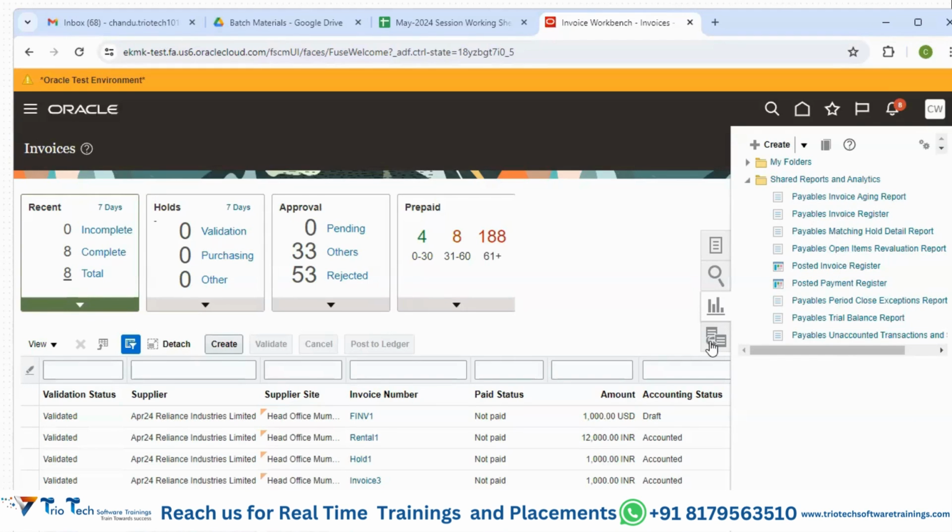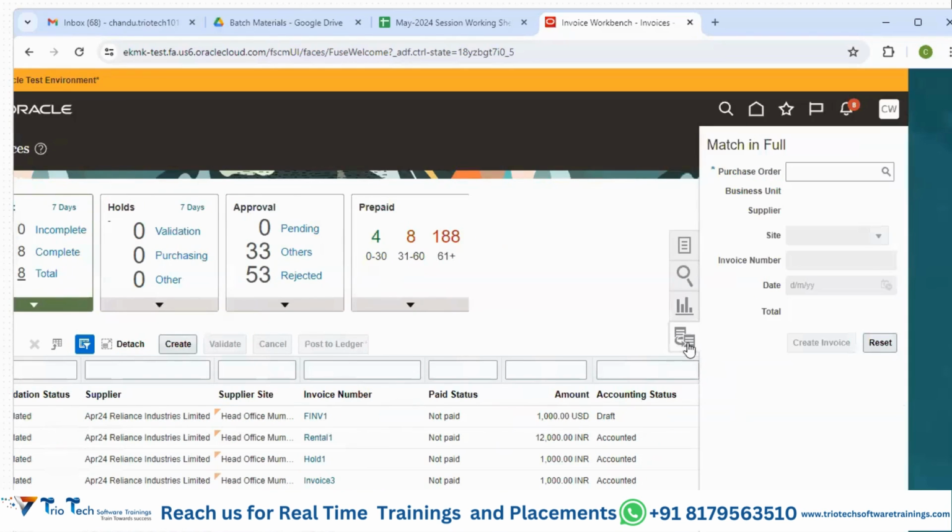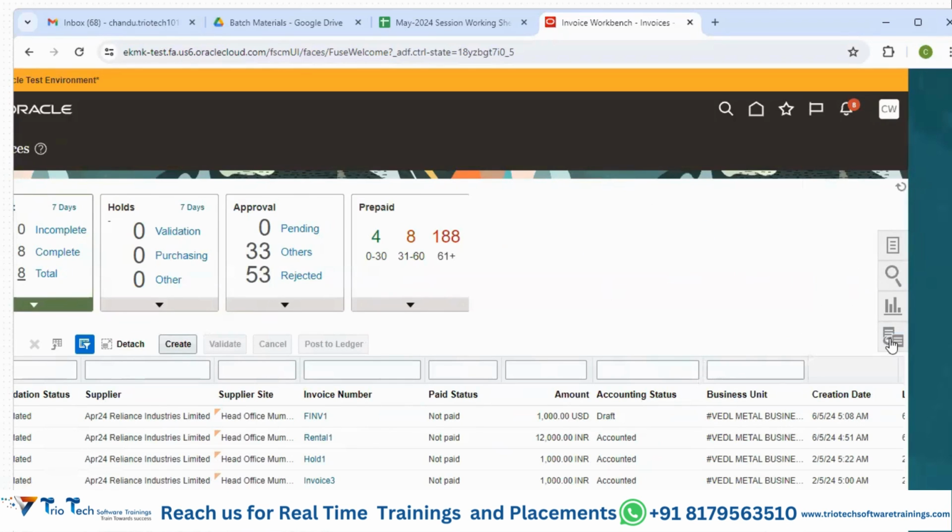The same way, this is another function called match in full, but this is not something I'll talk about now because it is more integral to payables as a process, which I'll explain later during our in-depth sessions on the respective modules. So this is where any business user would come to these pages and perform their day-to-day activities related to their department.